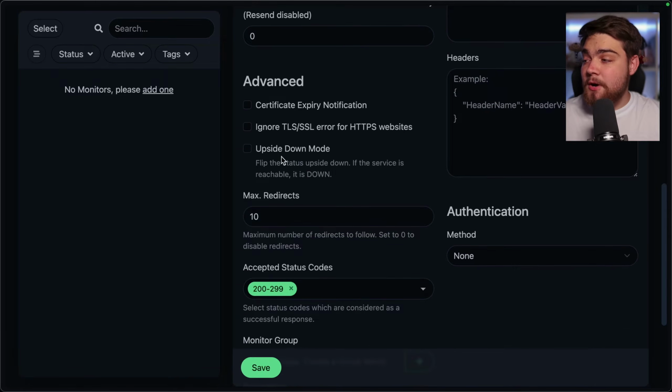And then down here, you can mark this as upside down mode. So if it did find hello world on the page, it would mark the site as down, as maybe that was something you didn't want to appear on the page.